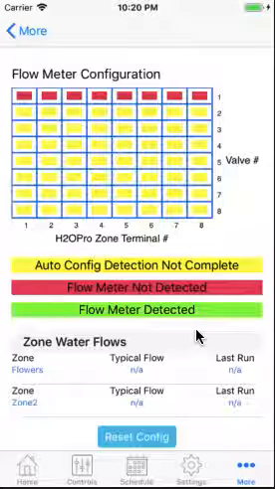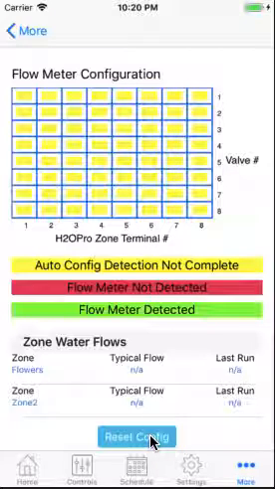If the irrigation system is modified, for example, such as flow meters are added, then press the Reset Config button. This will restart the auto detect sequence, and the system will check if flow meters are present for each valve, and new typical flow values will be learned for zones with flow meter capability. When the auto detect sequence is restarted, all cells in the matrix chart will turn yellow again until the system has completed auto detection of flow meters for each zone valve.